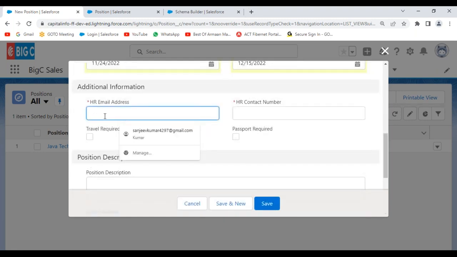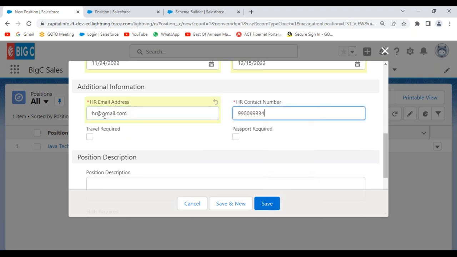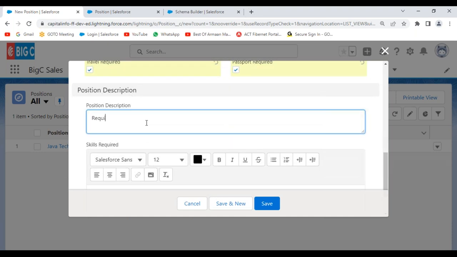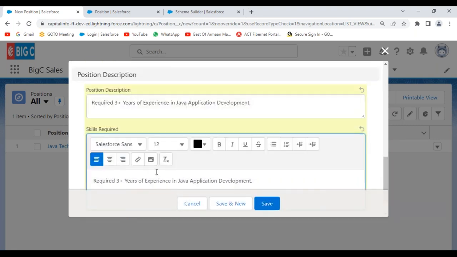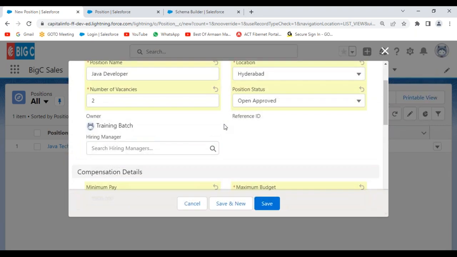HR email ID I'm indicating as some HR@gmail.com. Contact number I'm giving some value. For this position, passport is mandatory, and we have an on-site opportunity for a short period. I'm giving the position description: required 3+ years of experience in Java application development. I'm giving the skills required also the same. I have entered the position description and the skills required both. Now this is the position here.